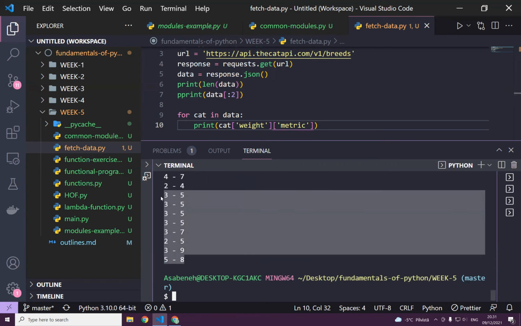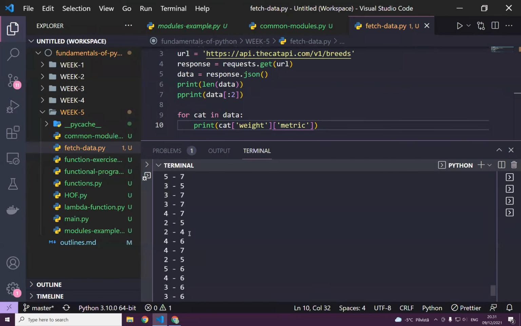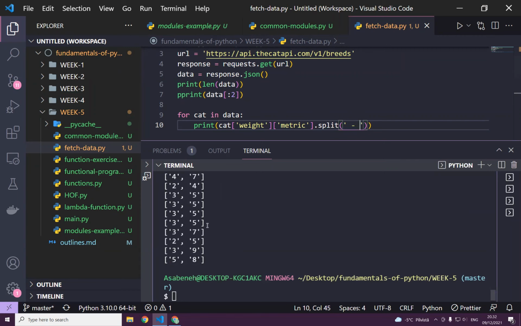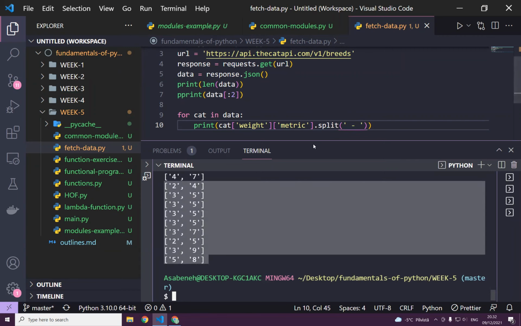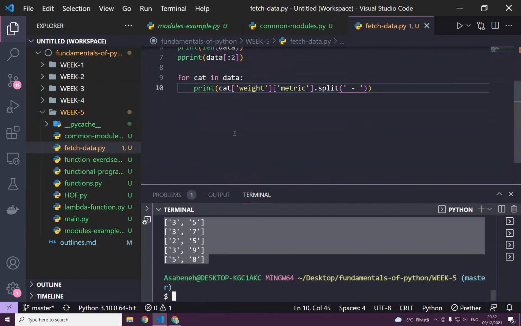Yeah, so we got something like this, but as you can see, this data is something we can't deal with. It's a string, so we have to do some formatting. We have to remove this part or split it, and I can do some split, maybe I can split at the space, and let's see what we have. Oh yeah, so have you seen? We're trying to calculate the average, okay? The average weight of the cat.